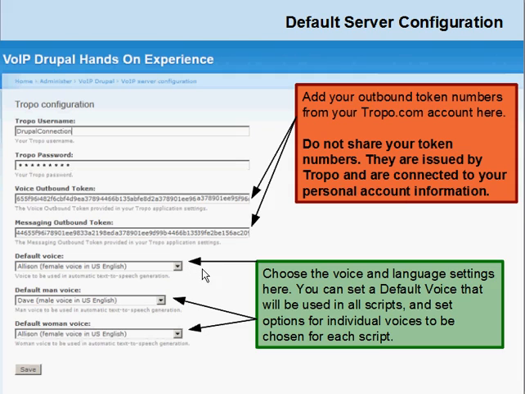Most scripts and blocks that you can create with VoIP Drupal give you access to choose a voice and a script right from within their interface. So for those options, you could choose a default man or a default woman voice. So that, say you chose Allison as the female voice here, you'd probably want to choose that as the default woman's voice too for English.